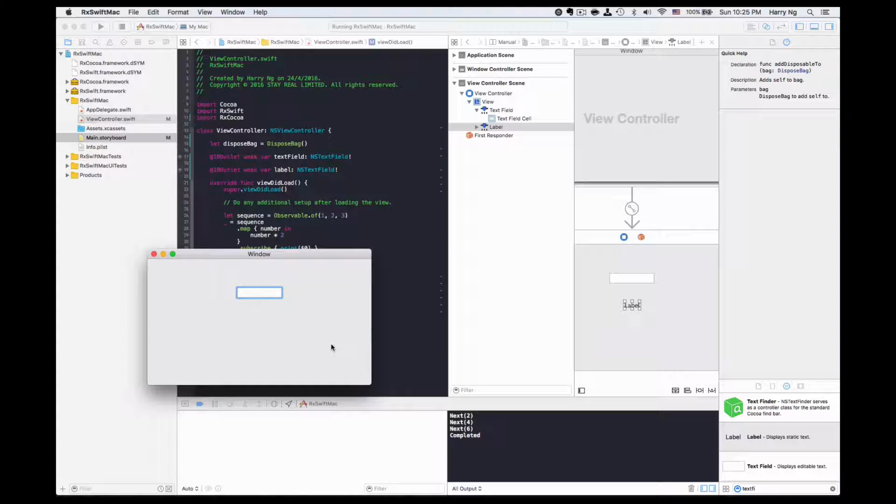This is a quick demo about using RxSwift. I hope you enjoyed it, and let's take a look at this more in the later sessions.